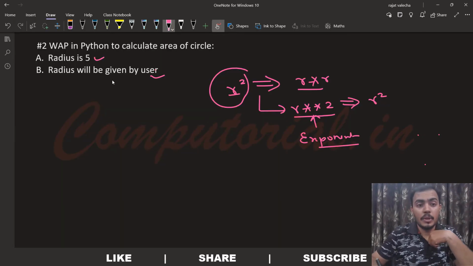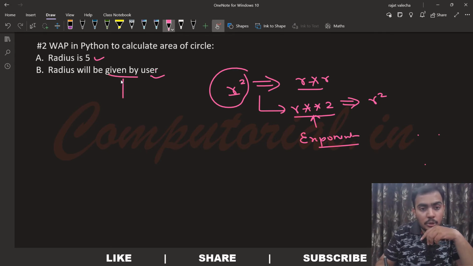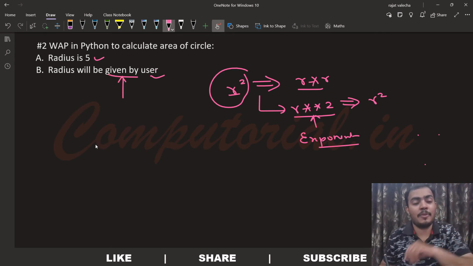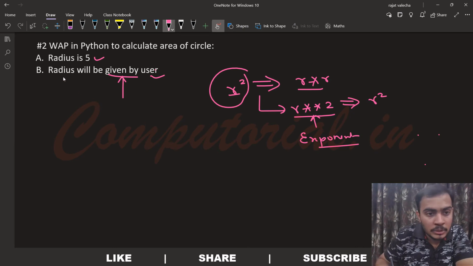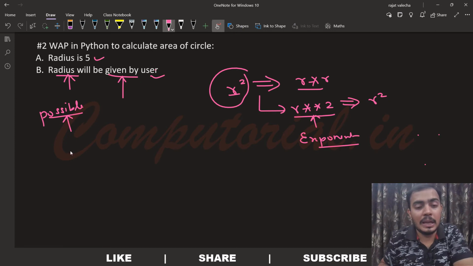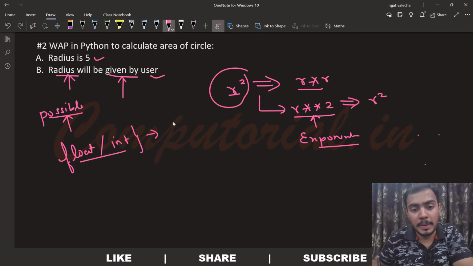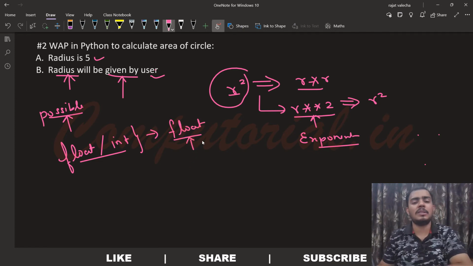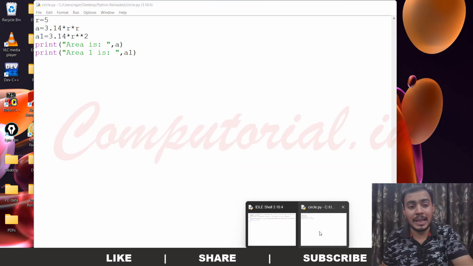Now a very important thing: whenever you are taking any number from the user, you have to be very specific. When your user is giving you the value of radius, being a programmer we have to think about all the possibilities. Our user can give us a float value as well as an integer value. In such a scenario, when you have a doubt between float and int, it is better to use float type, because float type can also accept integer values. Now let's run the code and see what I am saying.